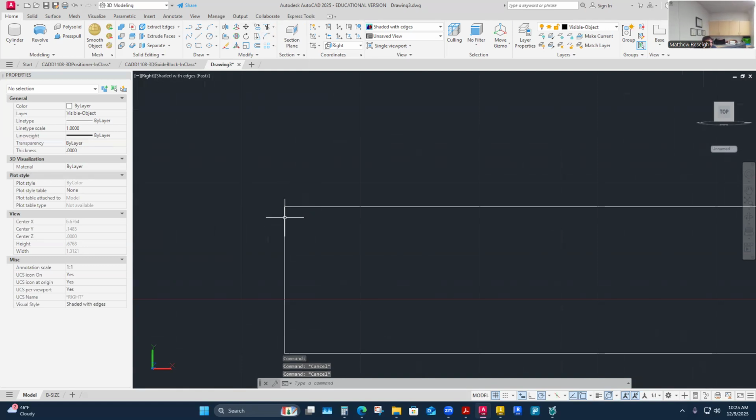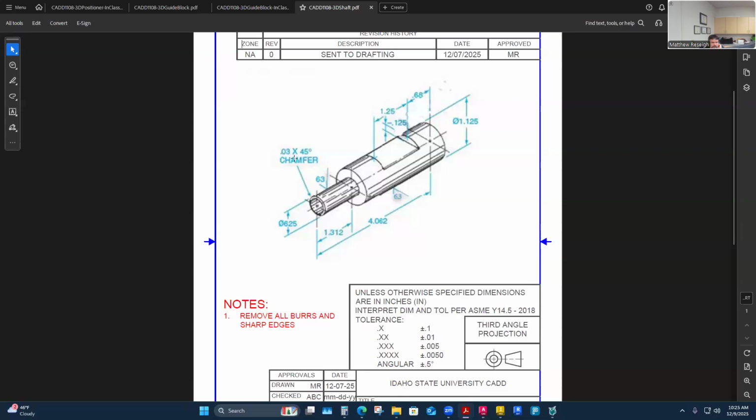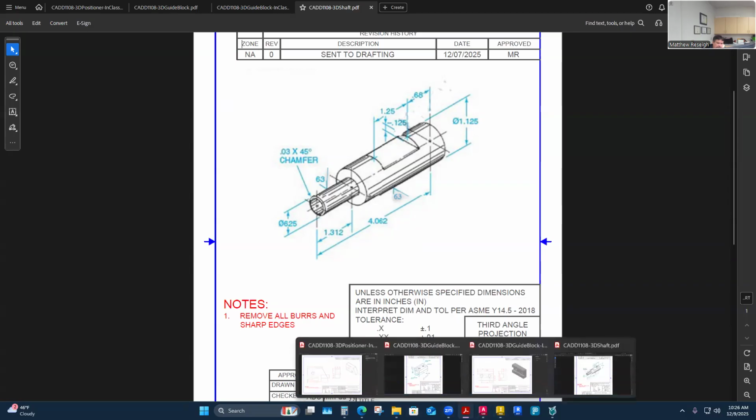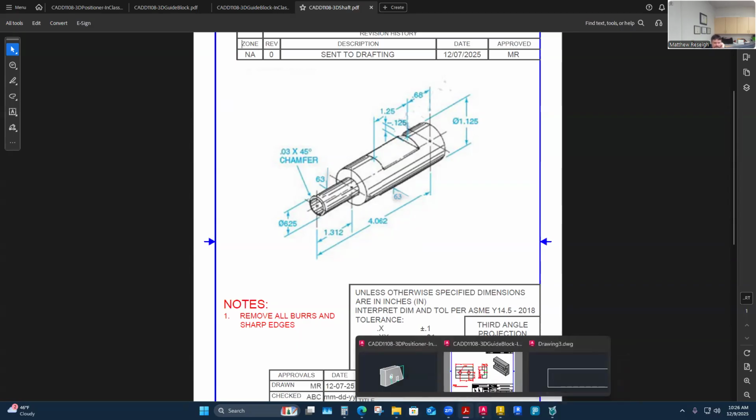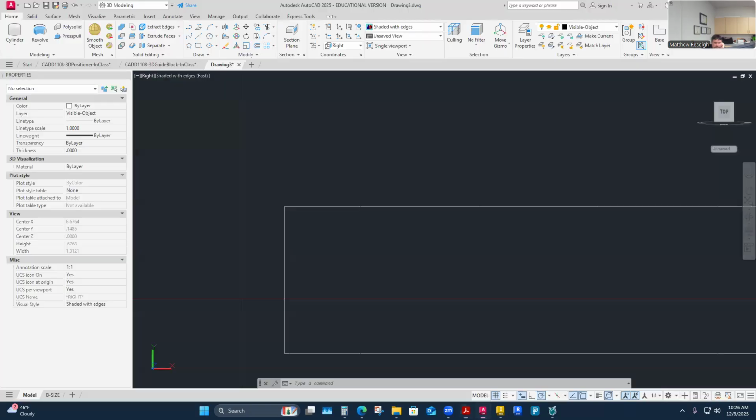What I want to do is chamfer this at 0.03. That's this little chamfer they're calling out right here. It's a 45-degree, which just means it's an equal leg chamfer, really. It's like 0.03 by 0.03 are the two lengths you need, if you remember your chamfer tool. I know we don't use it a lot, but we have used it.